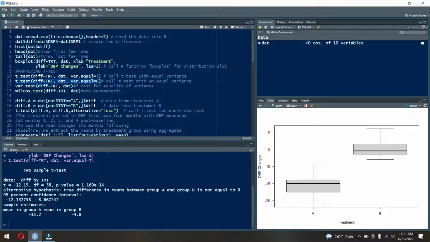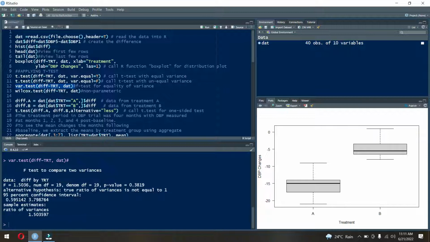Similarly, we can conduct the same test without assuming equal variance in the two groups, and you will again see a significant difference between the two treatment means, and you can test for the equality of variance, whether the two variances are equal or not. Just check the homogeneity of variance test, and the F value is 1.5 and the p value is greater than 0.05. So the alternative hypothesis, that the true ratio of variances is not equal to 1, is not accepted, and our null hypothesis is accepted, and we conclude that the two variances are equal as the ratio of variances is close to 1.